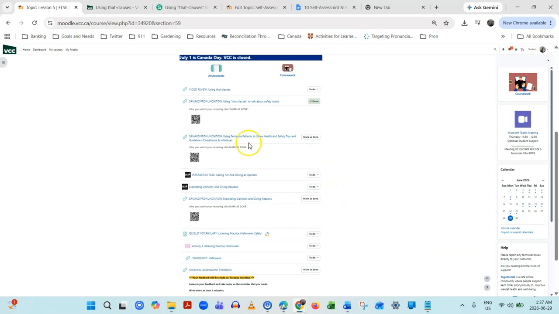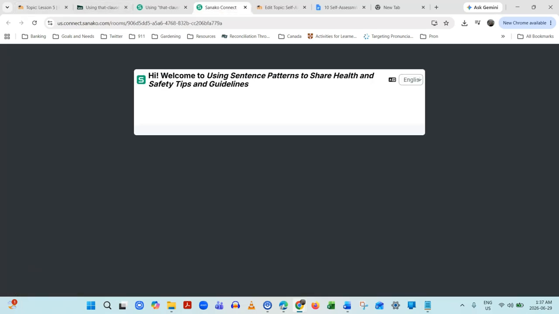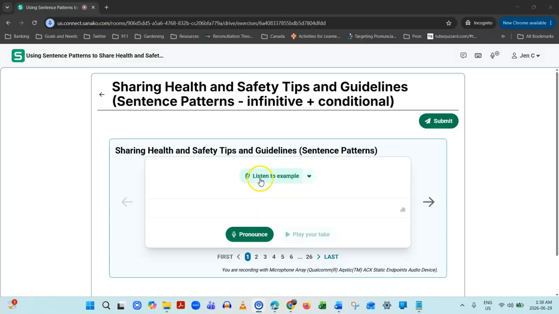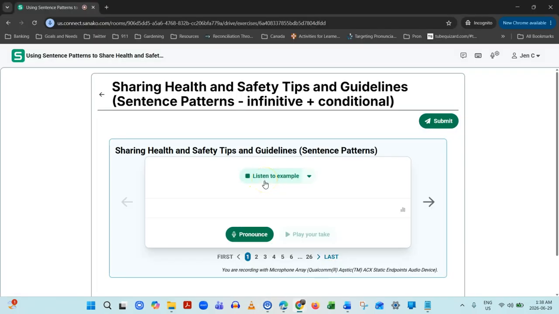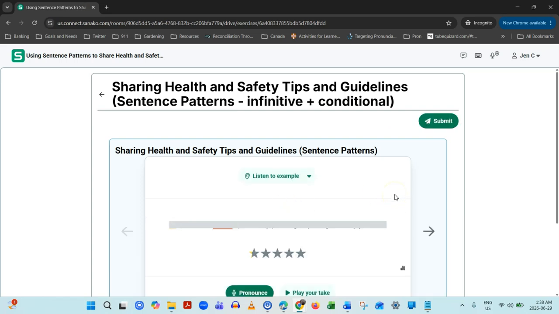Next, you're going to practice the grammar that you learned last week using the first conditional and the infinitive. So let's do the Sanico. It's not safe to lift a patient by pushing or pulling them by yourself. It's not safe to move a patient by pushing or pulling them by yourself. So this is the infinitive sentence pattern.